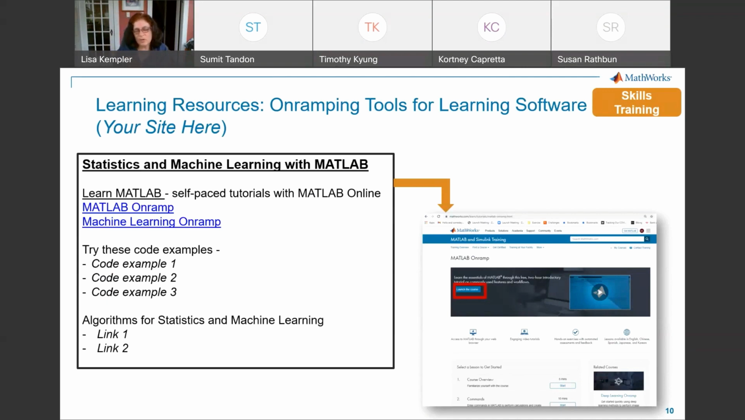Or maybe you have code examples. I did not fill it in, it's left blank. Or maybe you have other algorithms or toolboxes. And so you could imagine that if you're trying to convey something to some community, that you could set up your own little mini portal for that topic. And I'm happy to talk with anybody more about this, but it's under the category of skills training.